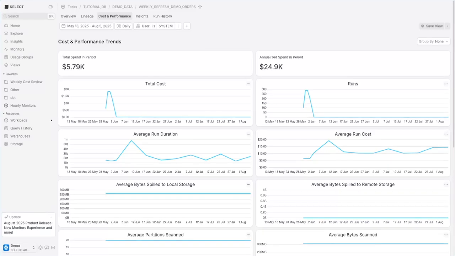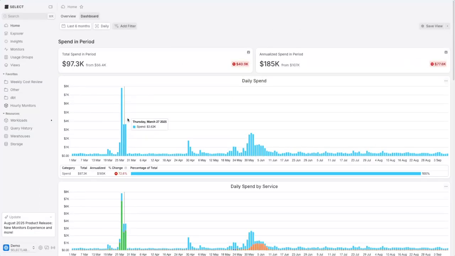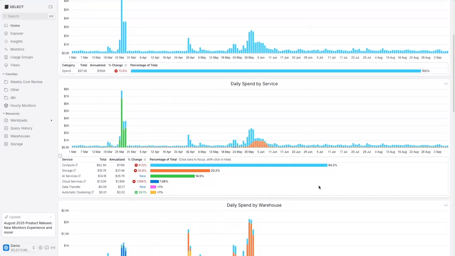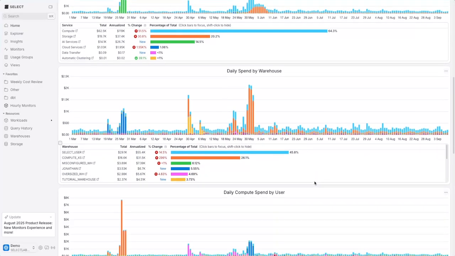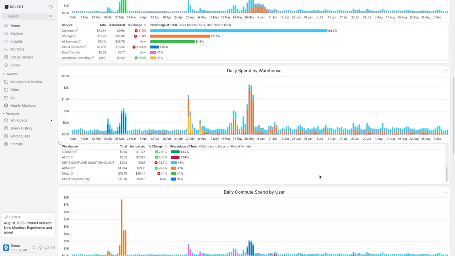We just covered a few patterns for exploring cost spikes in Select. There's no exact formula to follow, but generally, start with the Home dashboard. It'll give you clues as to the service or user or warehouse, etc. that caused the spike, and then drill in from there.